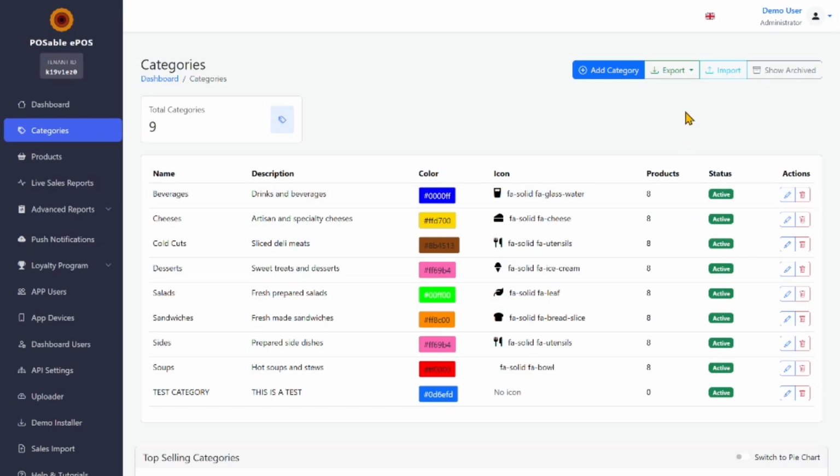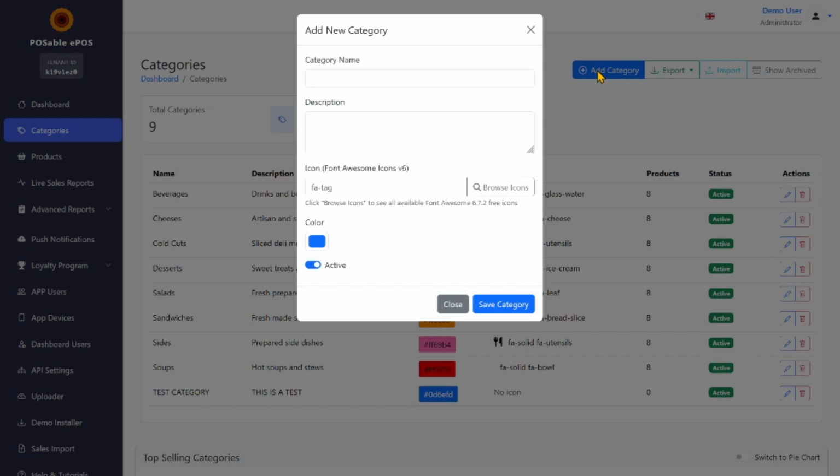From this page, you can create new categories, edit existing categories, archive categories, download category data, and upload categories in bulk using a CSV file. Let's start with creating a new category. Creating categories in POSable can be done in two ways, individually or in bulk. If you are creating categories individually, click the Add Category button. Fill in the required fields and submit the form. Your category will immediately be available for use.